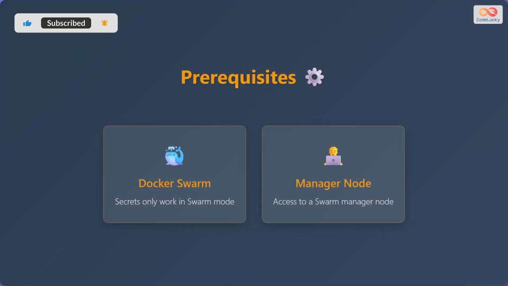Before diving into Docker secrets, there are a few prerequisites to keep in mind. Firstly, Docker secrets are designed to work within Docker Swarm mode, so you'll need a Swarm environment set up. Secondly, you will need access to a Swarm Manager node to create and manage secrets.